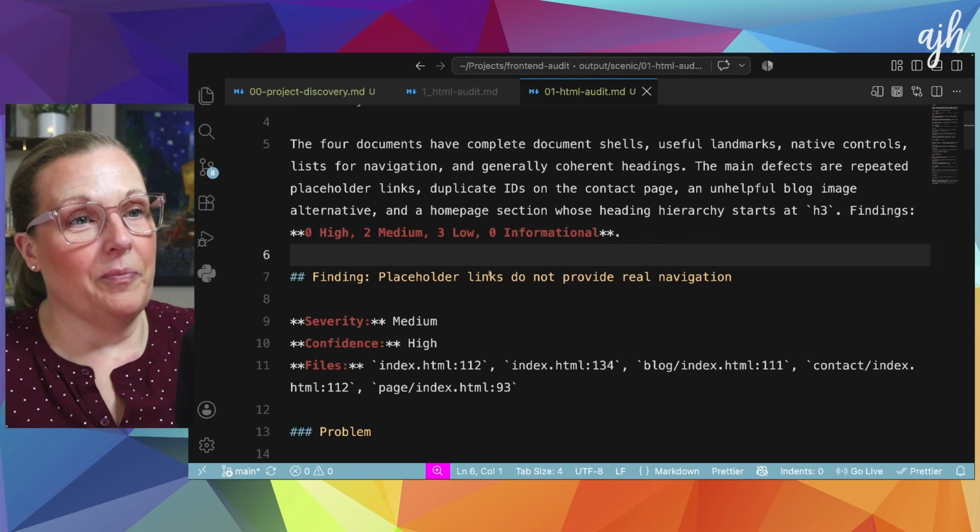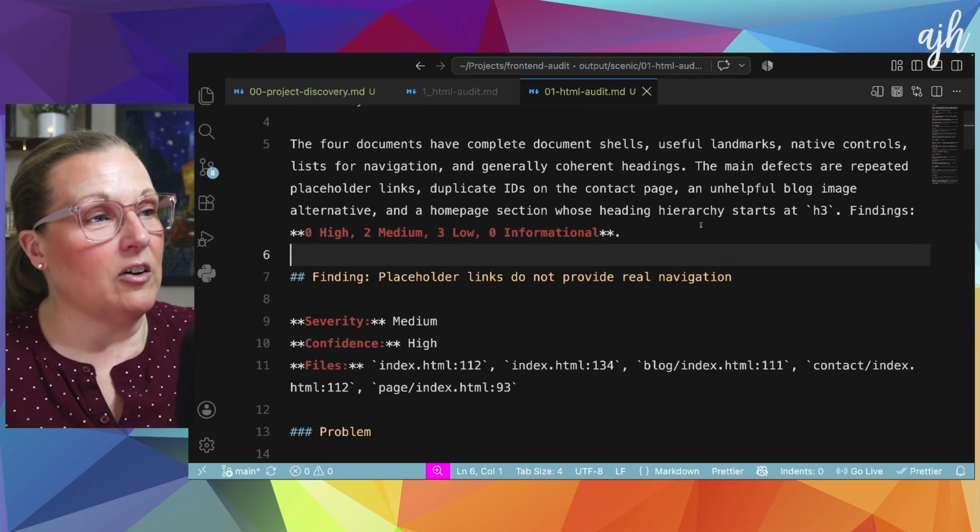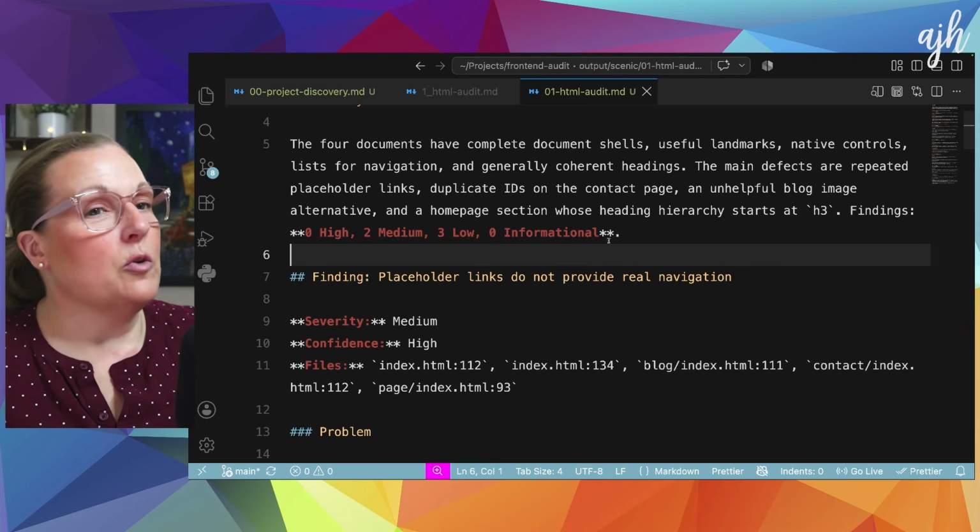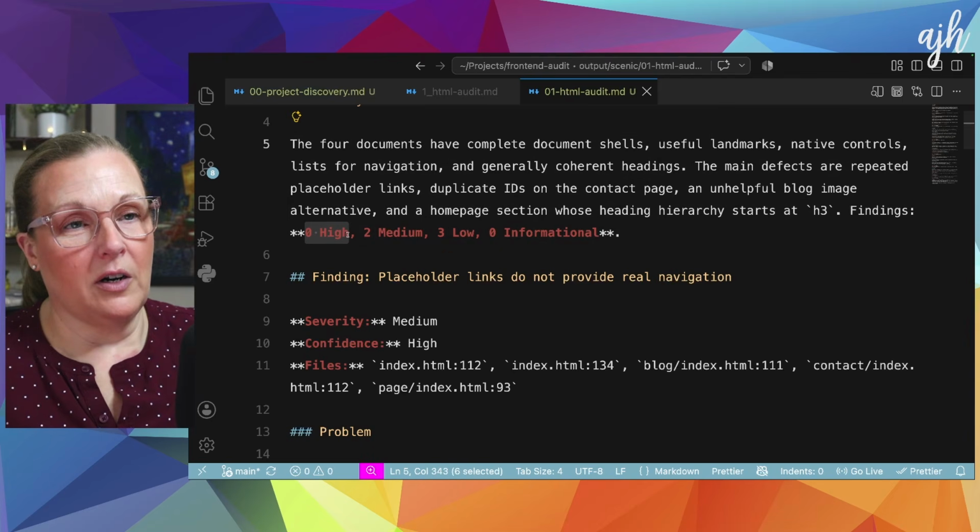This is going to be really helpful. And a homepage section whose heading hierarchy starts at H3. So findings: 0 high priority, 2 medium priority, 3 low, 1 informational.